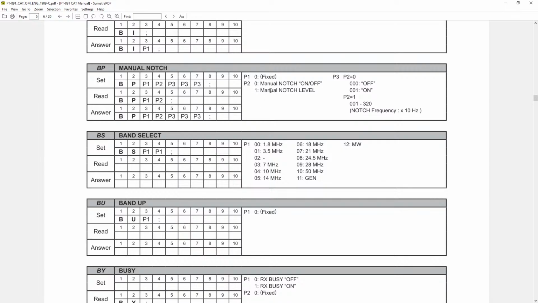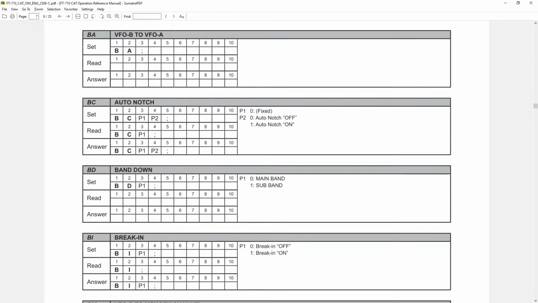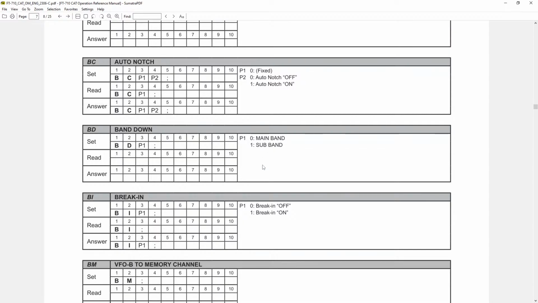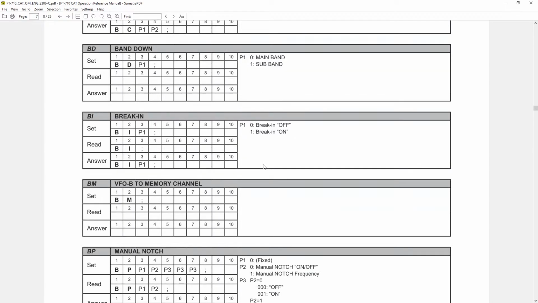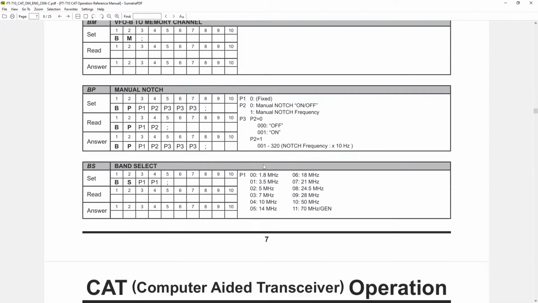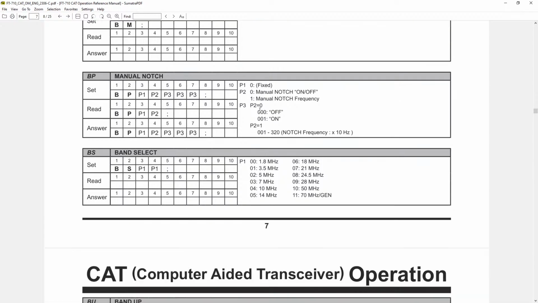Let's have a look into the 710, see if they've made that bit easier to understand. BP manual notch, here we go. So yeah, they've cleaned it up a bit. Look, 0 is a fixed thing, manual notch on off, and then manual notch frequency. Yeah, so that's the same. Then they've elaborated on P3.